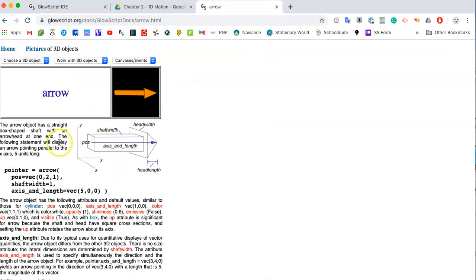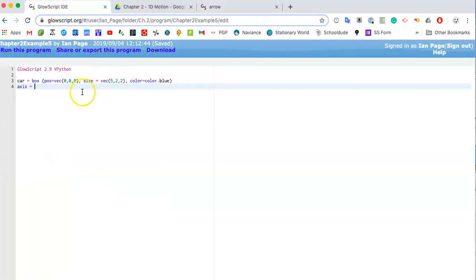an arrow. So you can see as an arrow, we can define a pointer as the object, the name, and then over here is the shape, the arrow, and we have a position. We also have a shaft width, which is shown in here, and then we have axes. So this is the old vPython language. By the way, they now don't use axes and length, it's just axes. So I'm just going to copy and paste this syntax into my Glowscript here, and here we go.